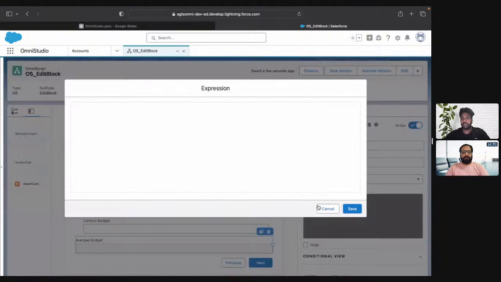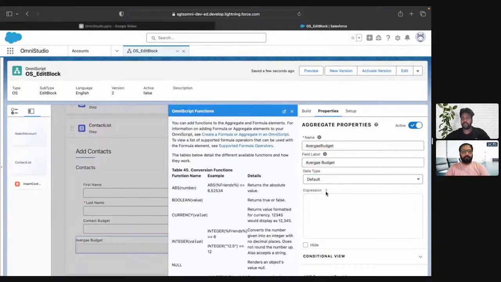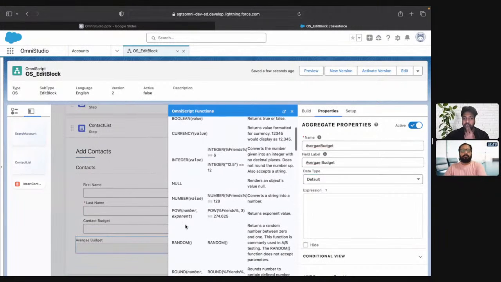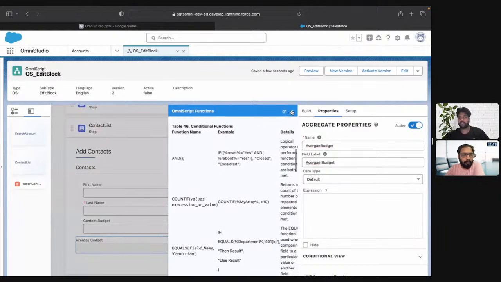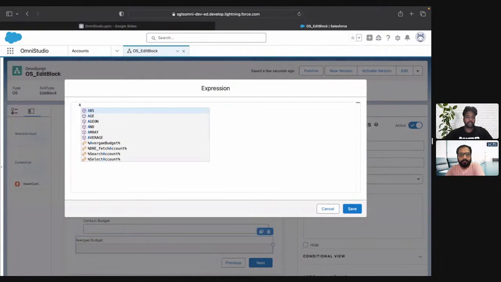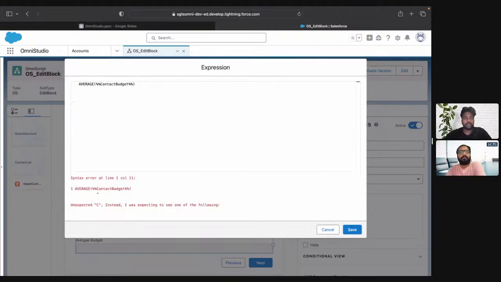Okay, and in the expression, I can search for the average function. What else do I have? If you click on this question mark, you will be able to see all the functions like absolute number, Boolean, currency, integer number, power, round, random, all these things. So I'm gonna use it, let's say, for average. And in that average, I'm gonna pass the contact budget.